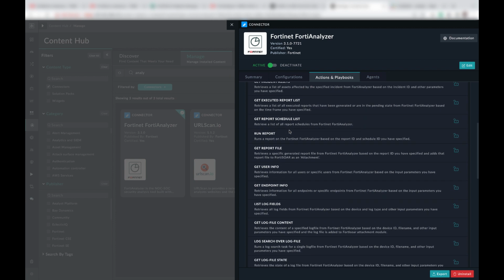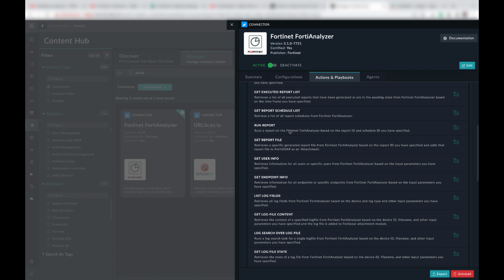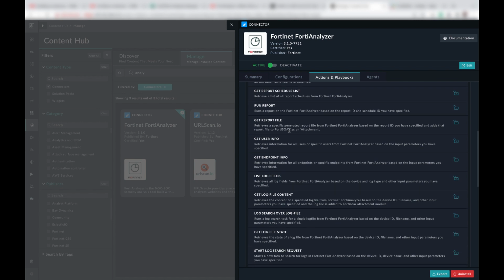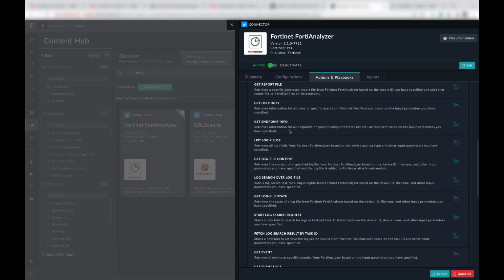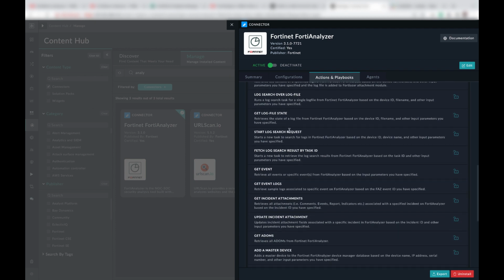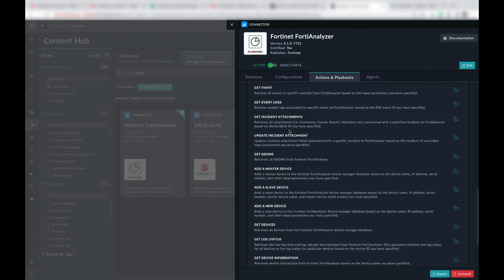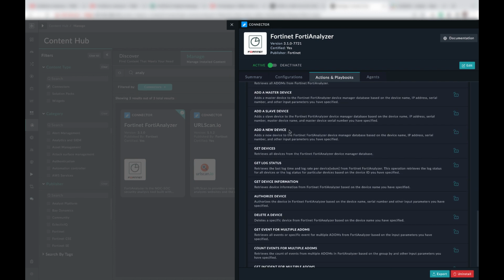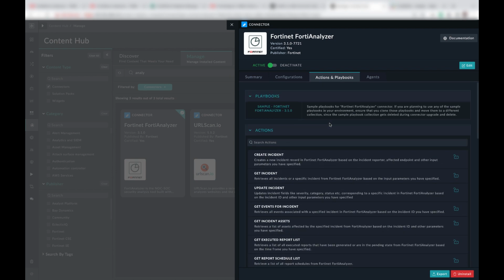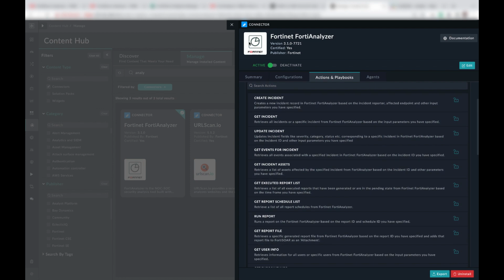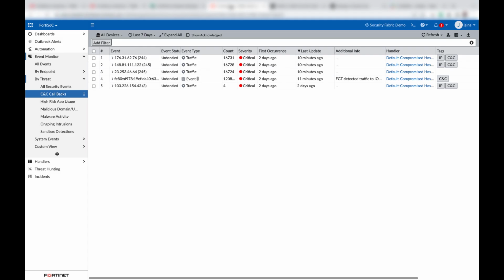You could work with the reporting, so you can run a report, sitting here. You can fetch the report details, the user details, the endpoint, the devices. You can also work with the logs, at the log level if you need to, as part of your investigation. It's a complete multi-tenant sync that happens between analyzer and FortiSOAR. You can work with the master device and slave devices, adding new devices across ADOMs. You can authorize devices. It's a lot of actions that you can do as part of this integration.